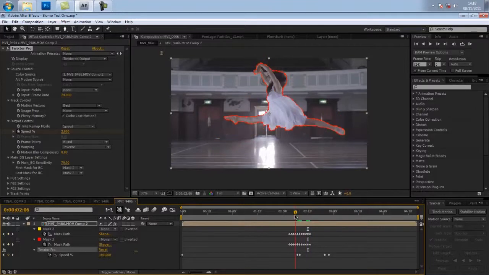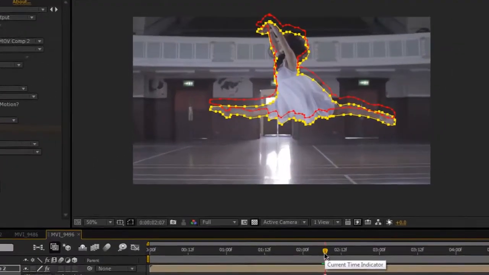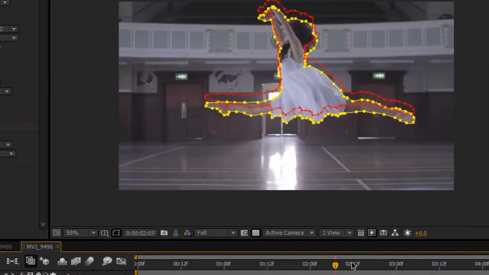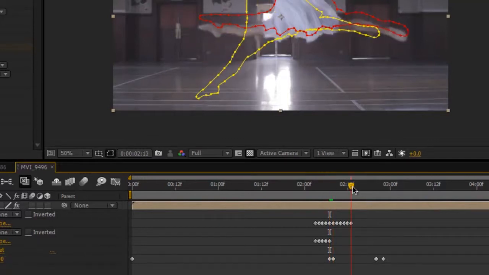What we need to do is go back to the first frame of slow motion, so it's that one there, and click on the red mask so all the points are highlighted, and just drag it up slightly. Now what you will see happen is that every time you go down a frame, the red one will keep trying to go back to where the yellow one was. So what you need to do is delete these keyframes. So now the red one will stay where it is and the yellow one will move.